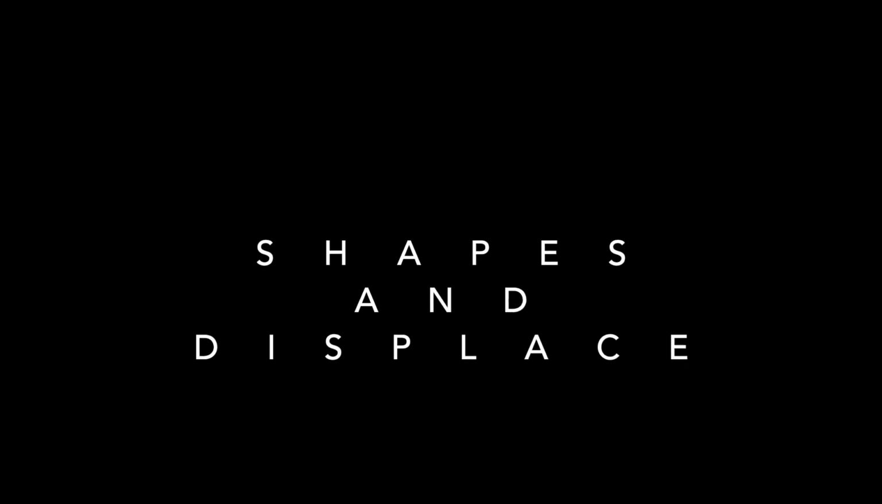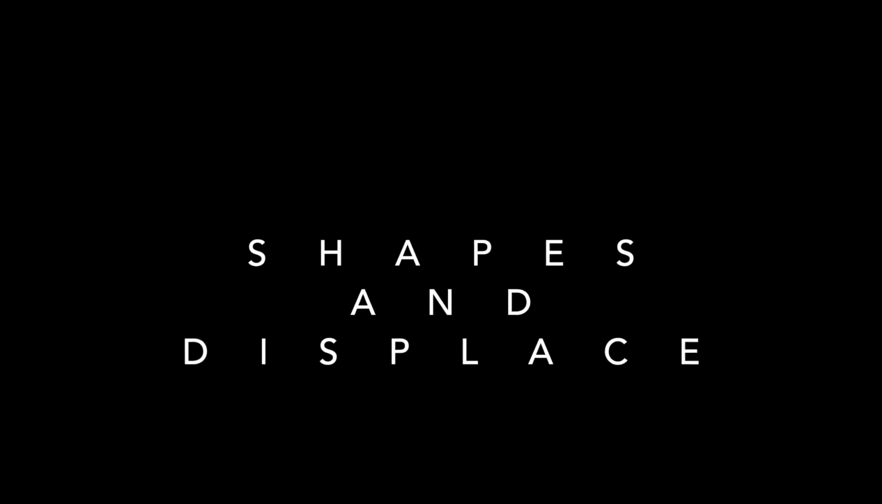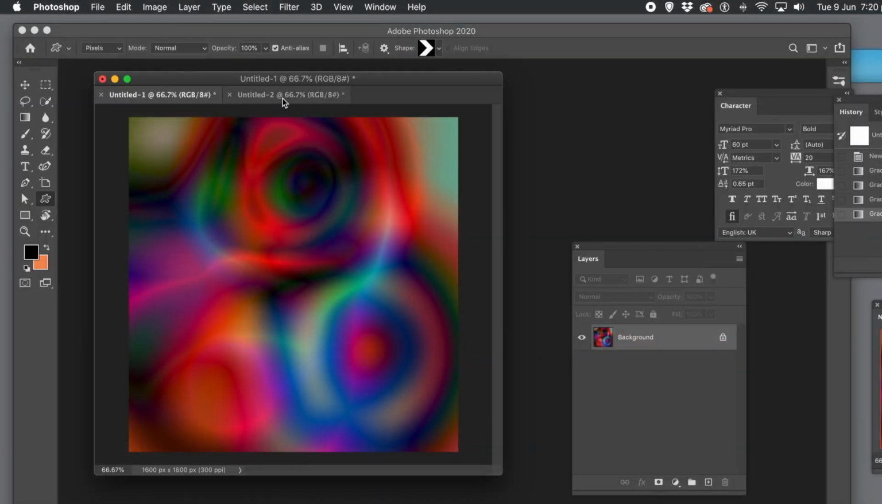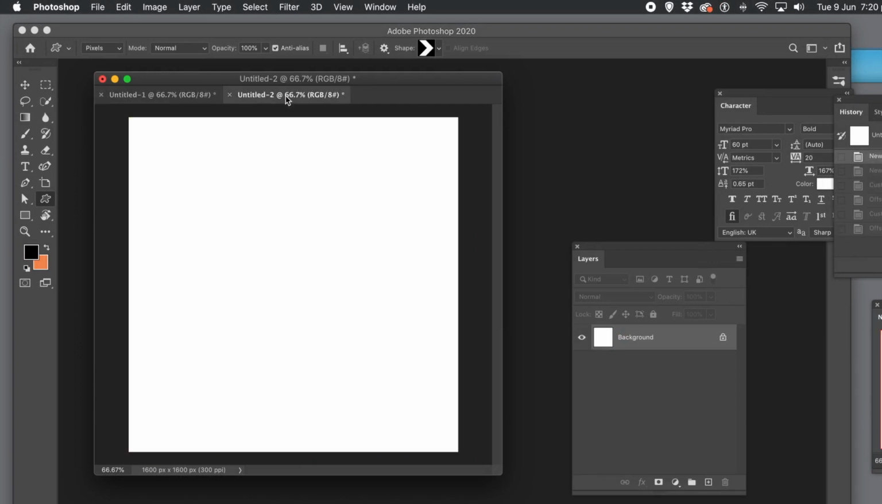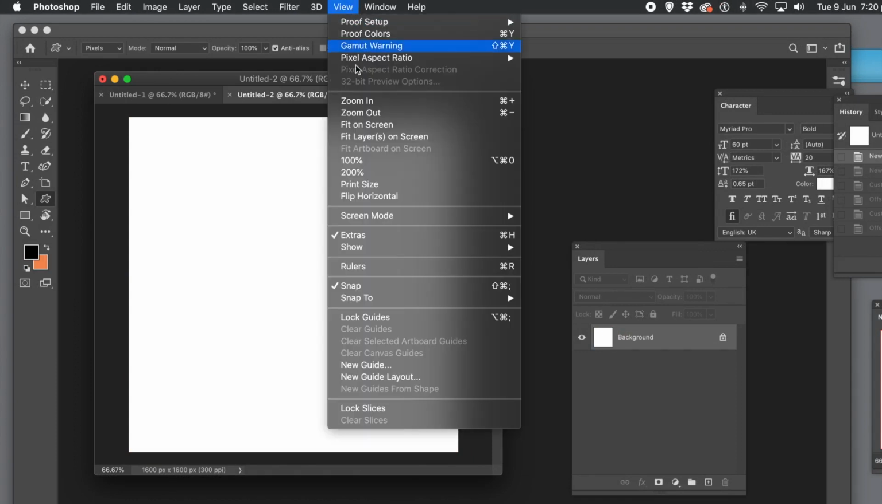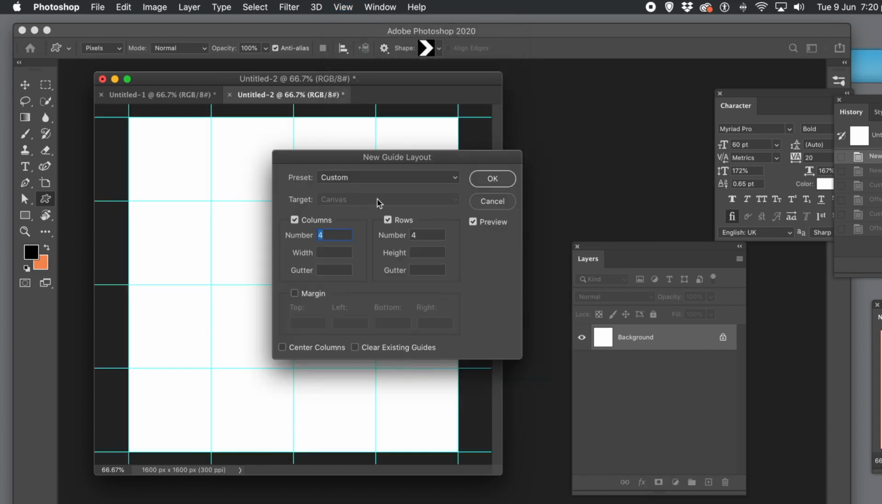How to use custom shapes to create displacement maps in Photoshop and create a variety of different displacement maps. I've just got an empty document there. It's 1600 by 1600. And what I'm going to do is quickly create a new guide layout via the View menu. And I'm going to go for 4 and 4.